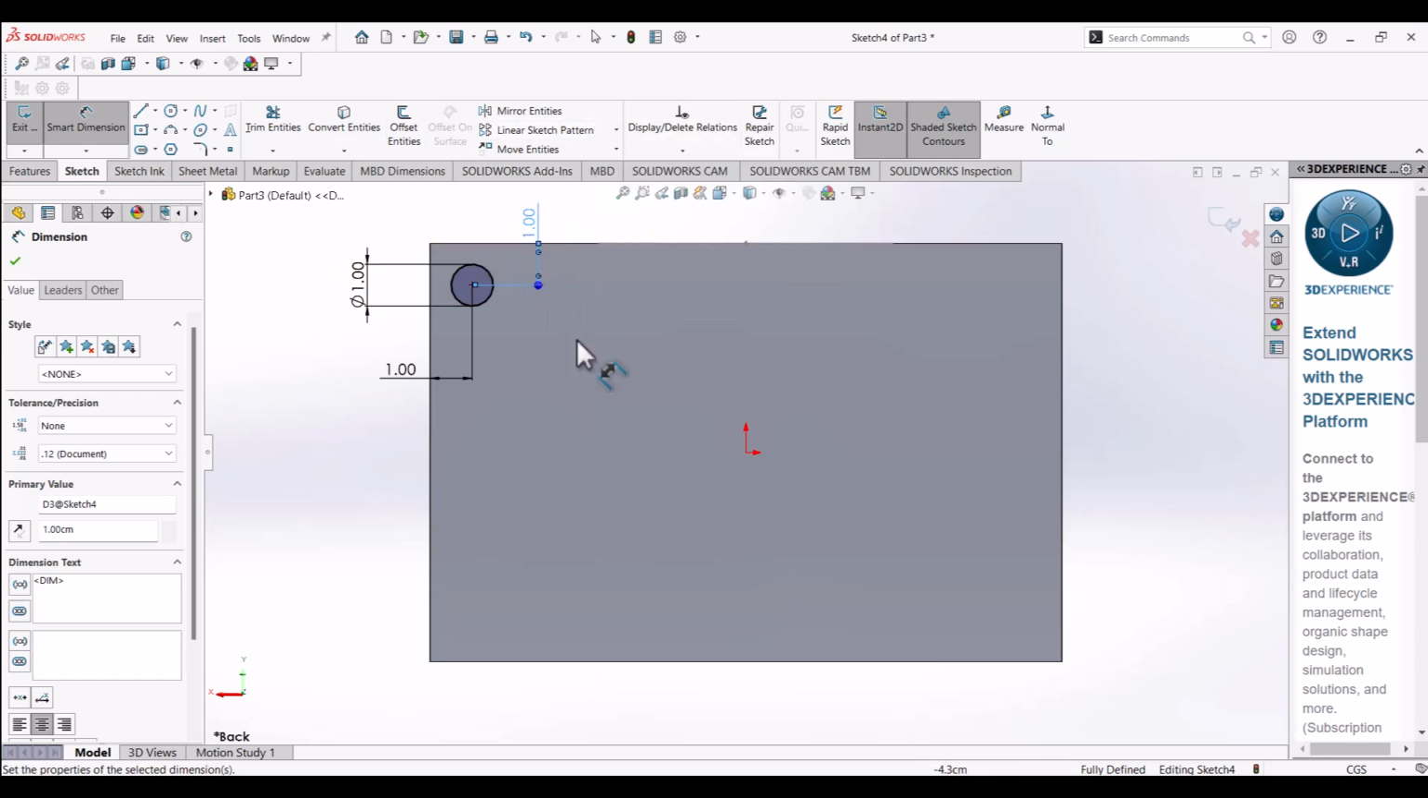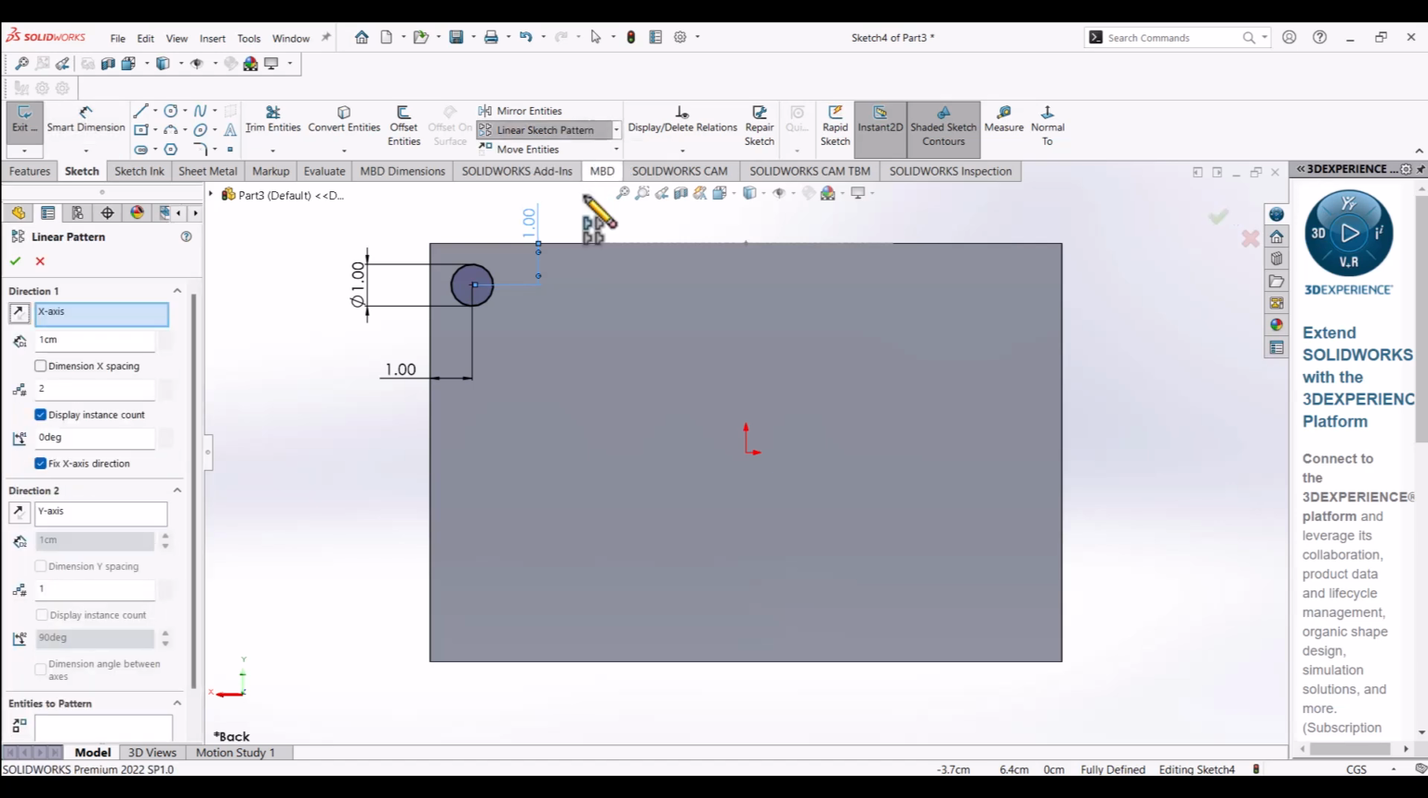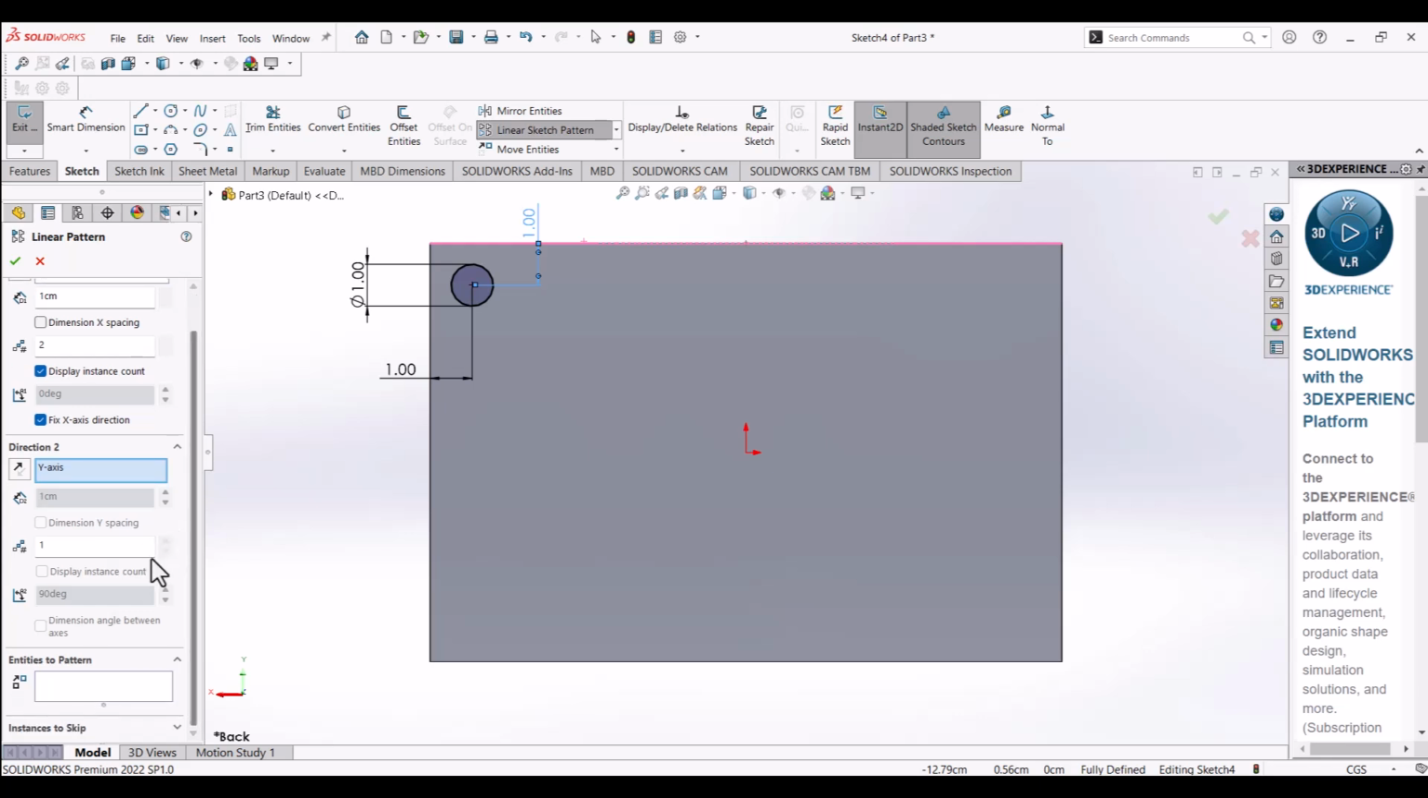Now if I don't want it to be in a circular form, I want it to be in a straight line, I can come to linear pattern. Okay, linear pattern, then it asks me which axis do I want to put. I can select this axis. Then now it asks you which entity do you want to pattern. I can select this entity.